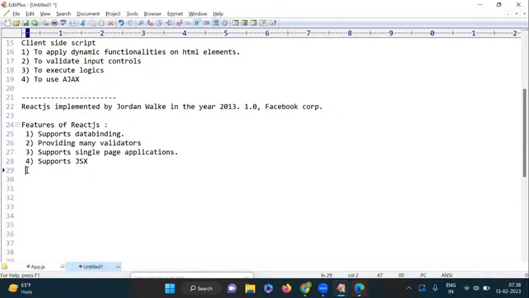Generally we are writing JavaScript in one location, HTML in another location. So from JavaScript, we are calling the HTML controls by using document.getElementById. These functions we are using. But in this JSX format, we can combine these two. That is the main advantage of this. Okay. So React supports JSX. Next one.